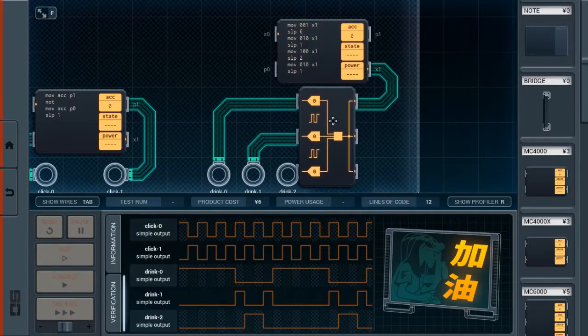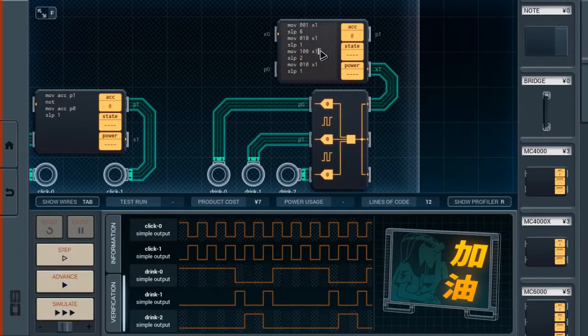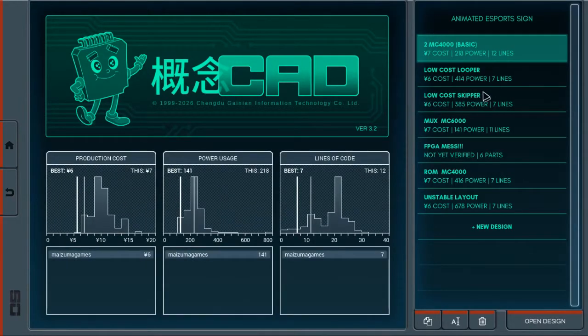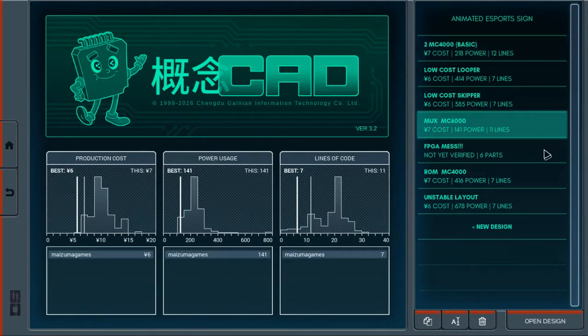This component is really great because when you move a value to it, it allows you to activate certain lines and deactivate other lines all at the same time, so you don't have to use 2 instructions for this. So this is a very simple solution. And let's see, as a reference, this costs a total of 7 and uses 218 power and 12 lines of code. The next interesting solution is this one using the AMC 6000.